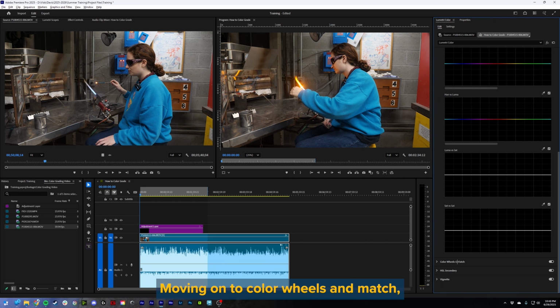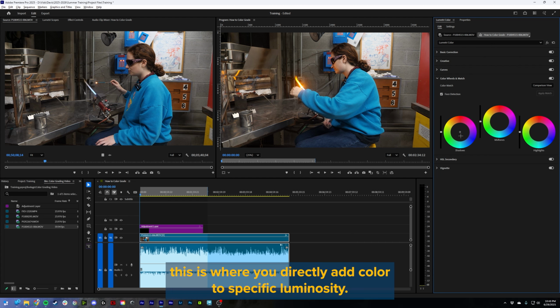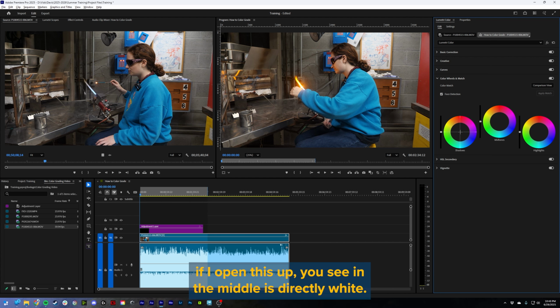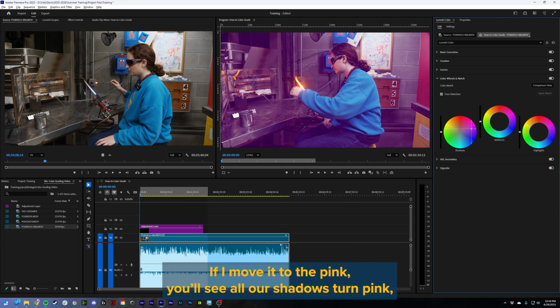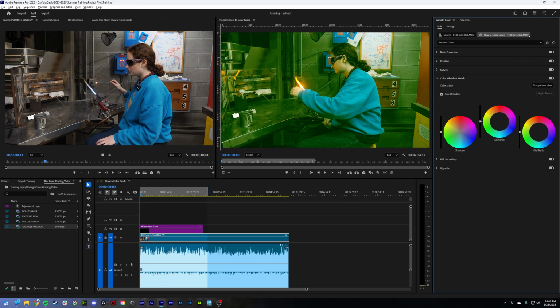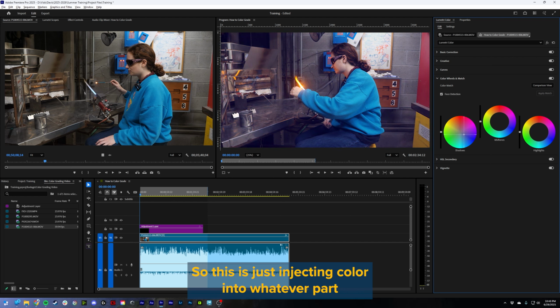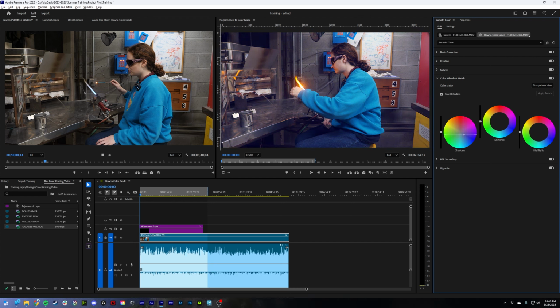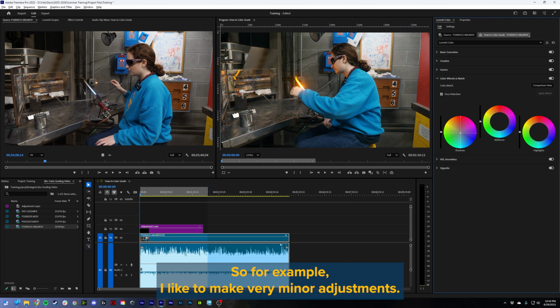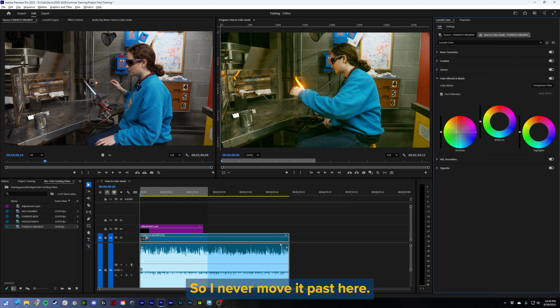Moving on to color wheels and match. This is where you directly add color to specific luminosity. So for example, in our shadows, if I open this up, you see in the middle is directly white. If I move it to the pink, you see all our shadows turn pink, green, red, blue. So this is just injecting color into whatever part of the luminosity curve as I showed earlier. So for example, I like to make very minor adjustments, so I never move it past here. I always stick to around the middle.